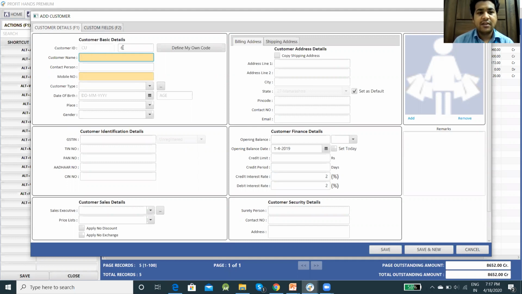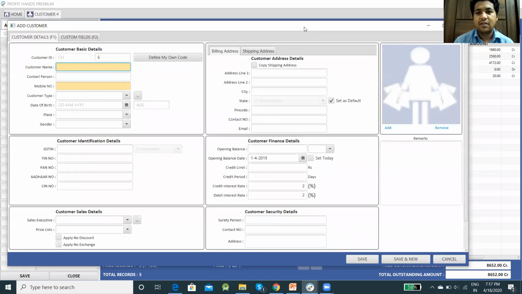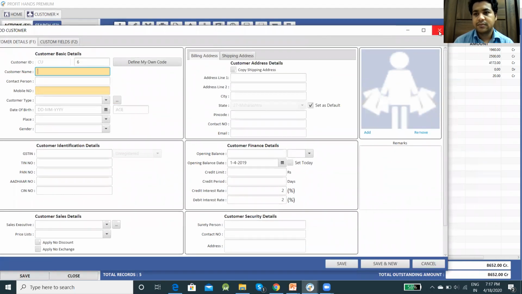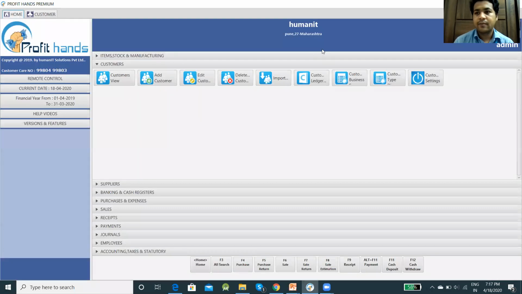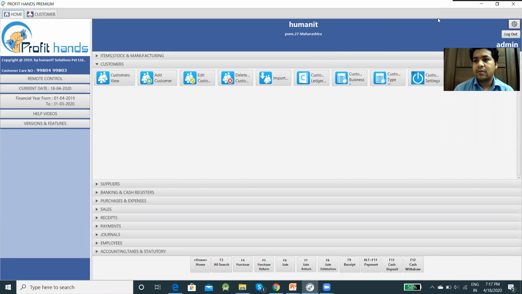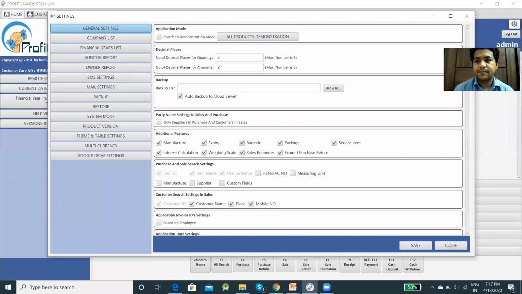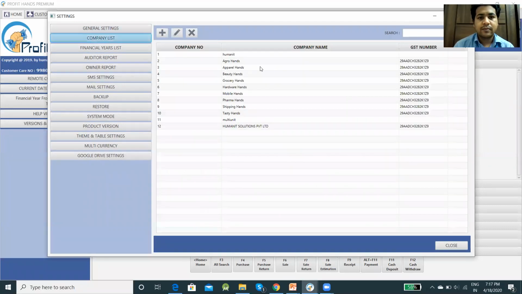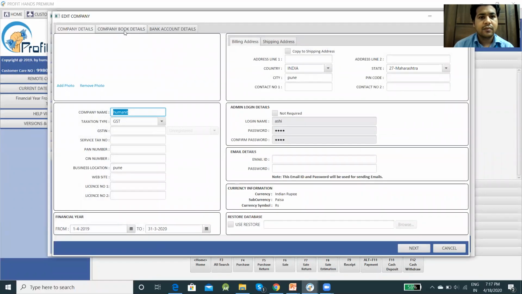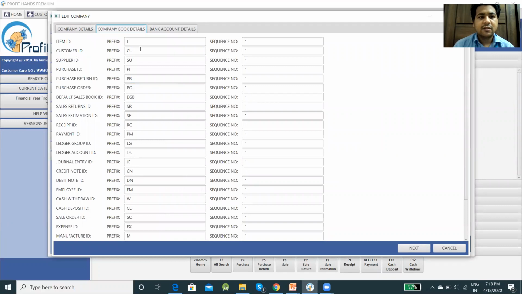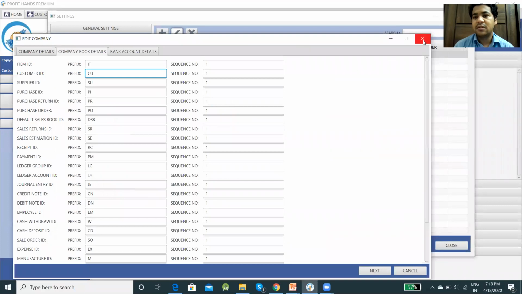So in this customer ID, it gets incremented automatically as we have set this at the time of company creation. So once again I will show you. So I will click on settings. So for customer ID, CU and the starting serial number was 1. That's why it is coming up CU6.